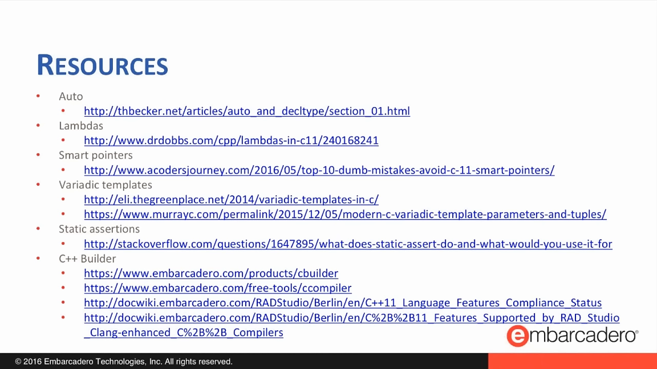It's the Clang-enhanced compilers now that have the C++ 11 support, and you can look in our doc wiki where we go through all the language support that we have on all the compilers. Also, if you go to cppreference.com, it's a C++ reference site. There's a compiler status table listed there, and GCC is listed, C++ Builder is listed, Clang, Intel's compiler, Microsoft Visual C++ compiler. They're all listed, matching up the C++ 11, C++ 14, and C++ 17 draft specifications, and which compilers support which of those capabilities.